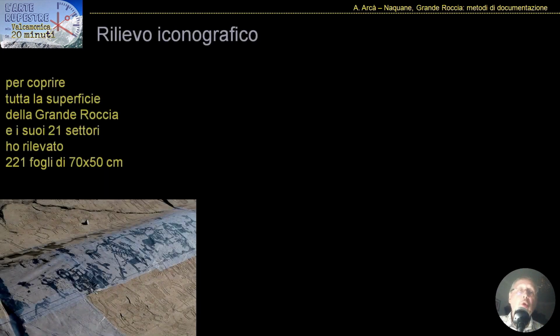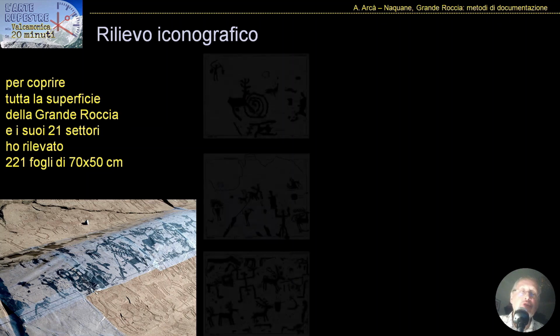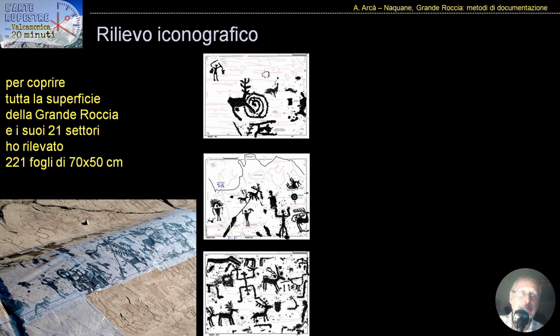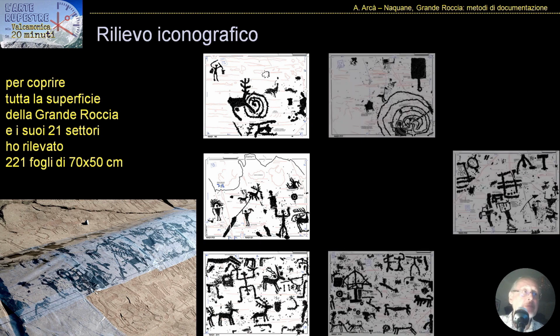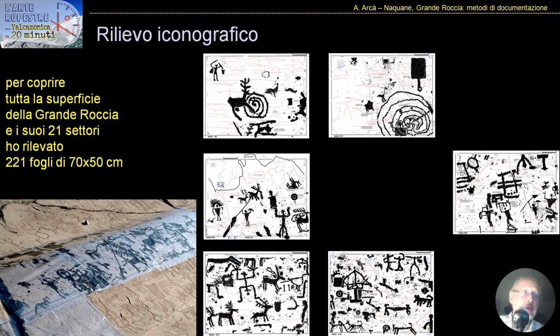To cover the entire surface of the Great Rock and its 21 engraved sectors, I completed the tracing on 221 sheets of a standard size of 70 by 50 cm. Let's see some examples from sectors P and Q, but also from sector G.